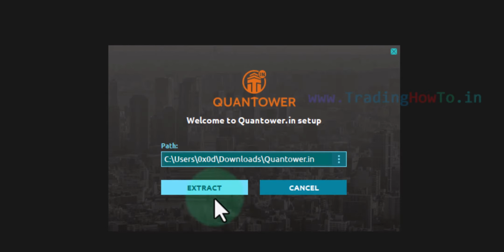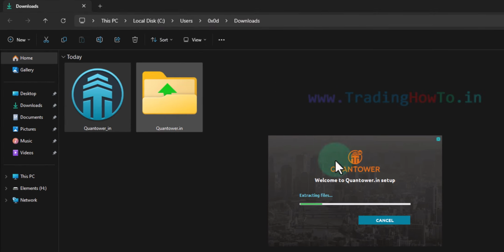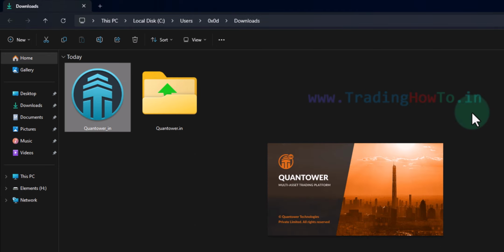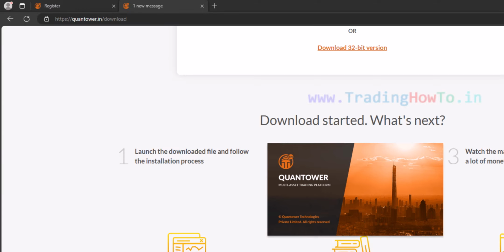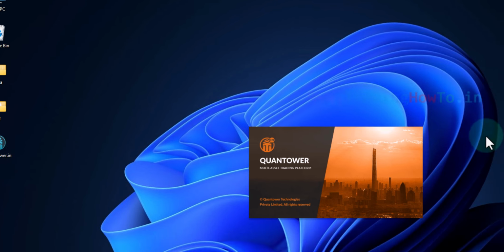After that, I will click on extract. Now, as you can see here, the files are extracted. We will wait for it to finish. Once the extraction is complete, Quantower will launch. Now I'm going to minimize this folder and this browser. Now on the desktop, you can see a shortcut is also created, so you can double click on this shortcut and launch Quantower.